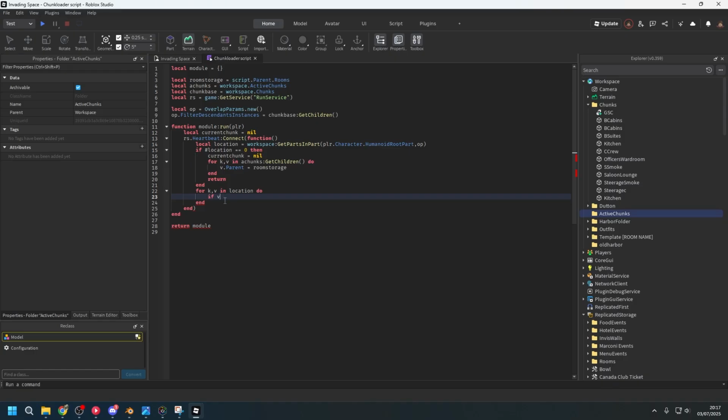If, actually, we're gonna do some local found false. We're doing a lot of loops here. We want to make sure that if we're still in the same chunk, we don't run the rest of the code. So v equals current chunk, then found old chunk equals true, and return. We don't even need this because I can just return the function.